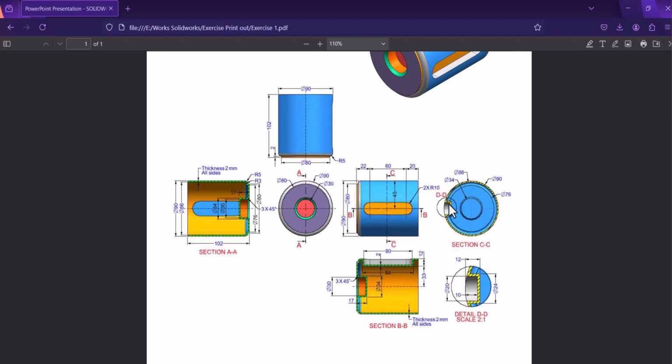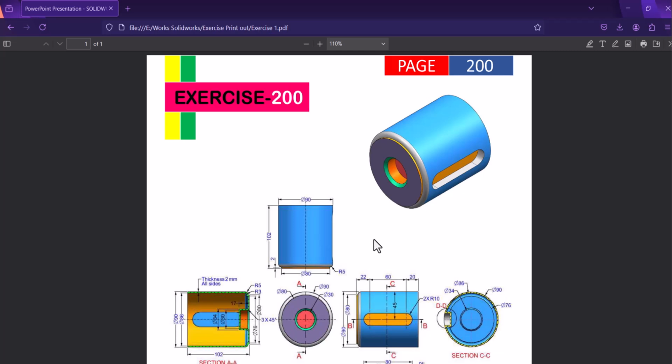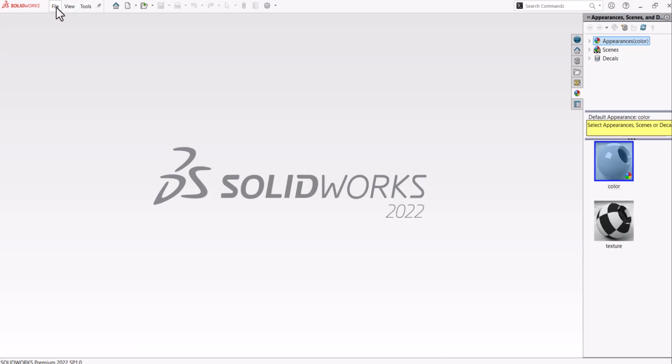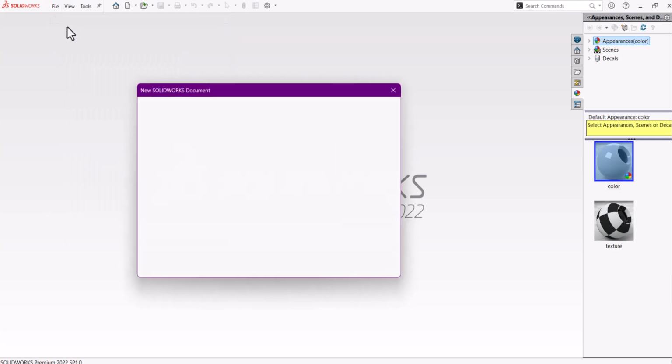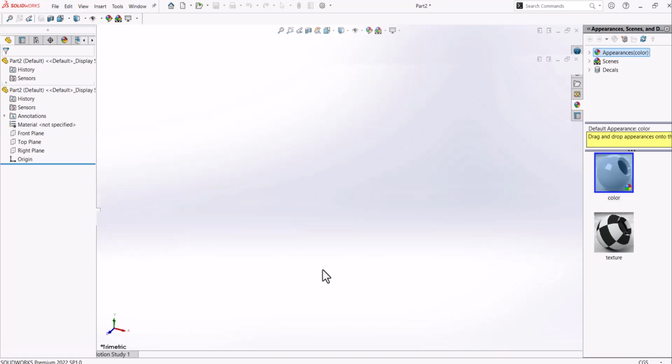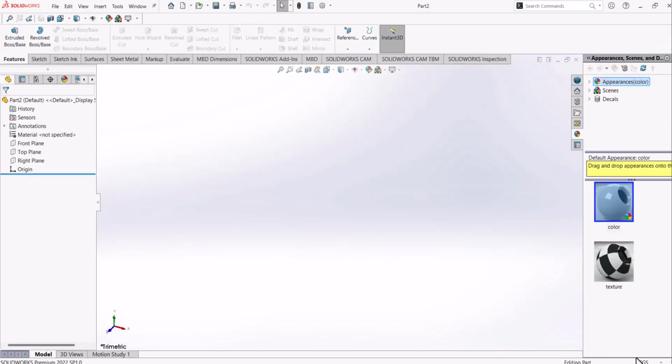Practice exercise. I'll leave a link to this exercise so that you can reference it and be able to follow along. So let's start. You go to SolidWorks, New, Part. All dimensions are in millimeters, so select millimeters from here.